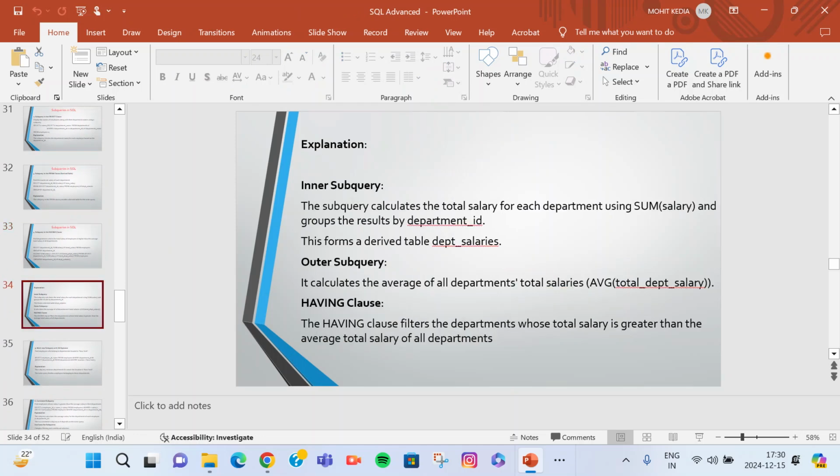Explanation: the inner subquery calculates the total salary of each department using sum of salary and groups the results by department ID. This forms a derived table, department salaries. The outer subquery calculates the average of all departments' total salary, the average total department salary. The having clause filters the departments whose total salary is greater than the average total salary of all departments.